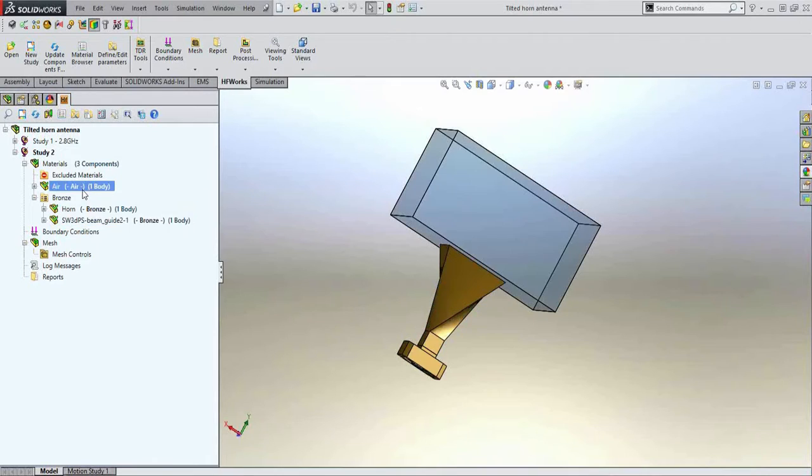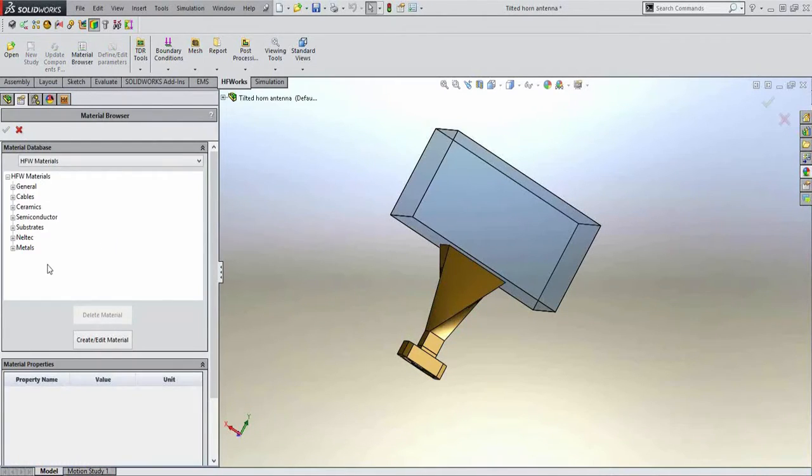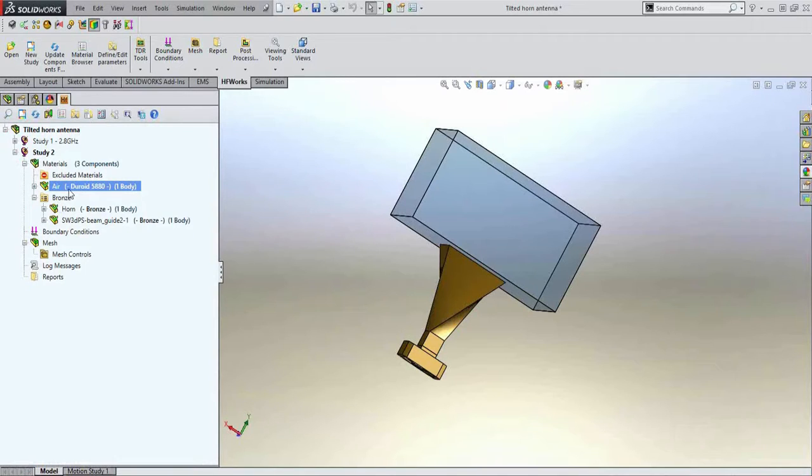If this air part were another material, I can go back to my material library. This is my material library. I have a number of different things. We have cable, ceramics, semiconductor, substrates, and so on. So if this were a substrate material from Rogers, this is a hypothetical, obviously, just to illustrate how we do materials, then you can just say, okay, this is a Duroid 5880 material, and the dielectric properties that come directly from Rogers are applied there, and then that part becomes Duroid.